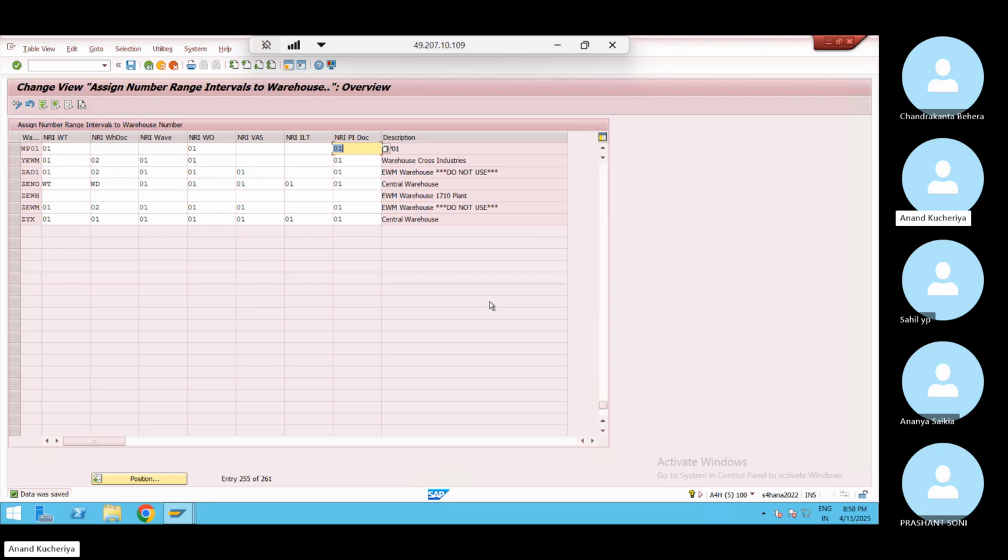That can be the same number range, but you are having more warehouse tasks than warehouse orders. So the consumption of the warehouse task number range will be more compared to the warehouse order. But as per our requirement, we can maintain that number range. We can put our thoughts in before doing these configurations for the projects, so that we need not change this configuration later. This is the number range that we are maintaining for one warehouse.